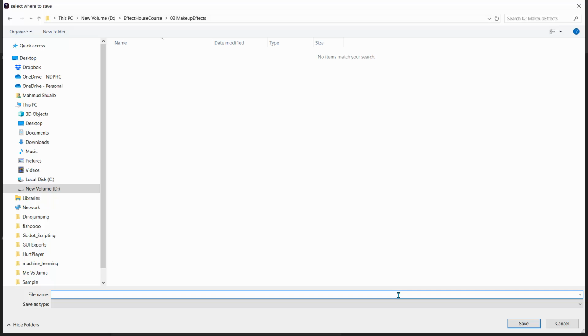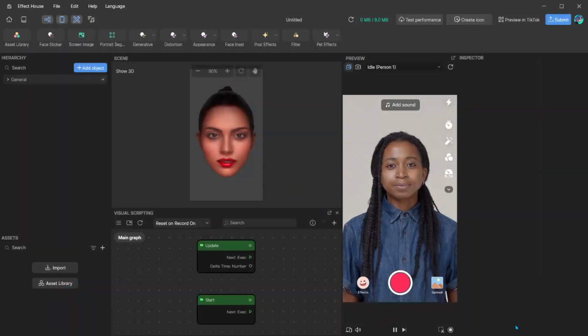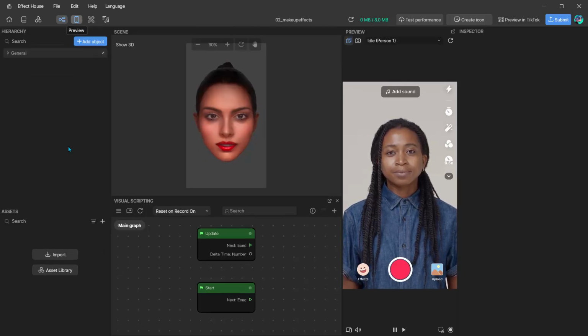And we'll just call this 02 makeup effects. All right, so it's going to save it in that file location. Let's go ahead and close our quick access toolbar.